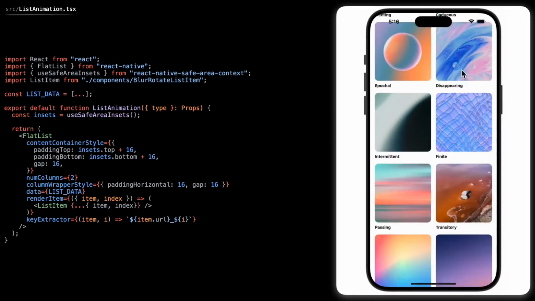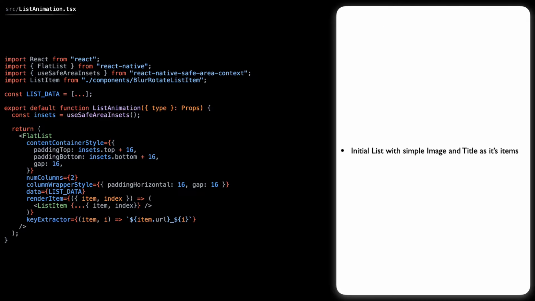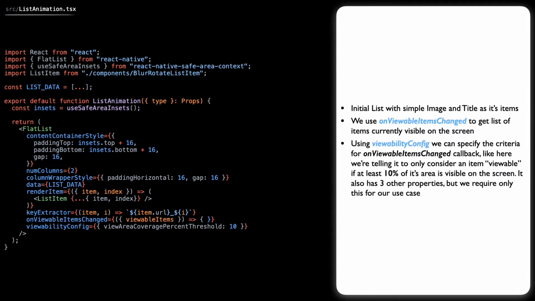So here we have a basic initial list implementation, and to keep track of the items viewable by the user on screen or items that are outside, we can use the FlatList prop onViewableItemsChanged, as well as another helper prop, viewabilityConfig, where we can define the criteria of the callback and the data including viewable items. Like here, we're telling it to only consider an item viewable if it covers at least 10% of the viewport.